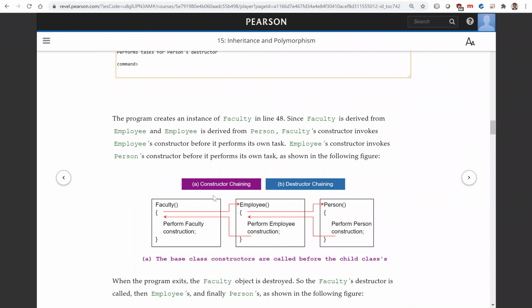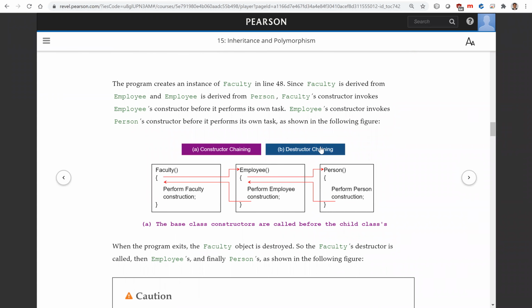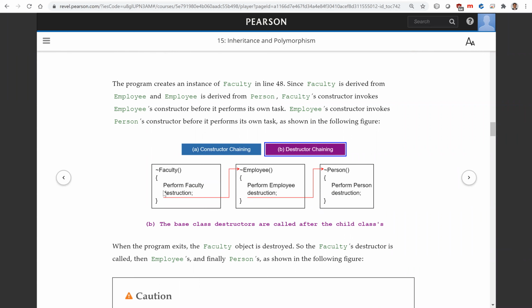So this is a diagram showing the constructor chaining. So before you do anything in the body of the constructor, you have to go to the base class constructor all the way up to the top. For the destructor, the other way around. So when you destroy faculty, you perform all things in the destructor body for the faculty, and then you go to its base class destructor.